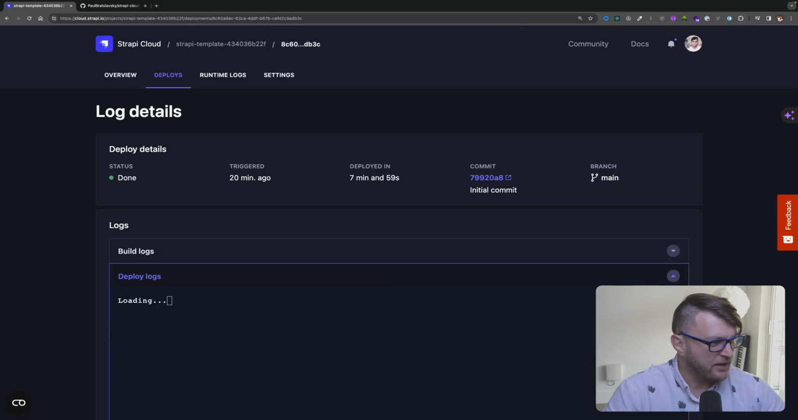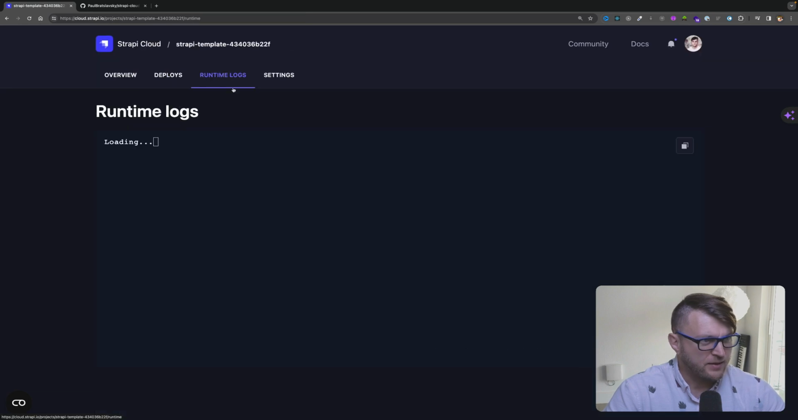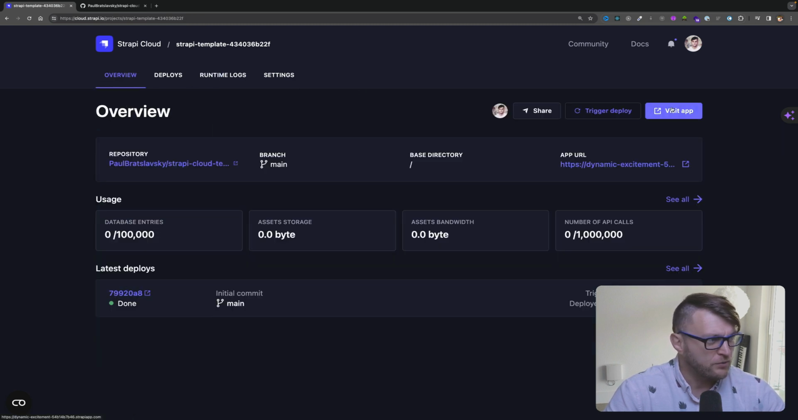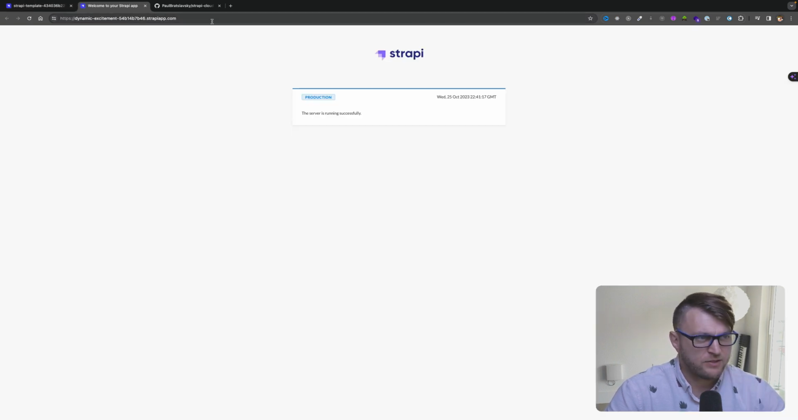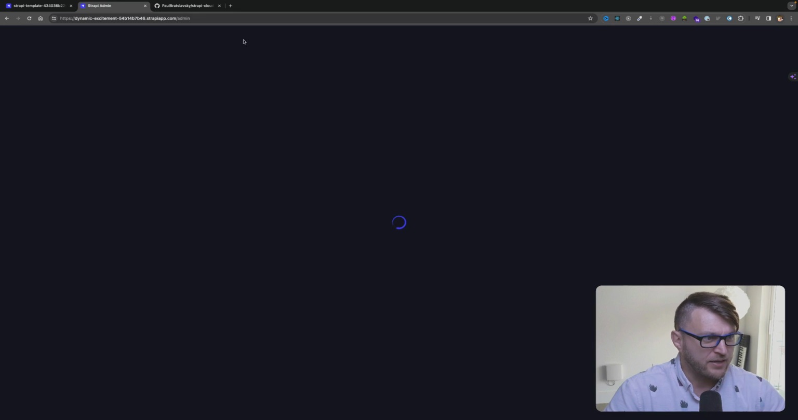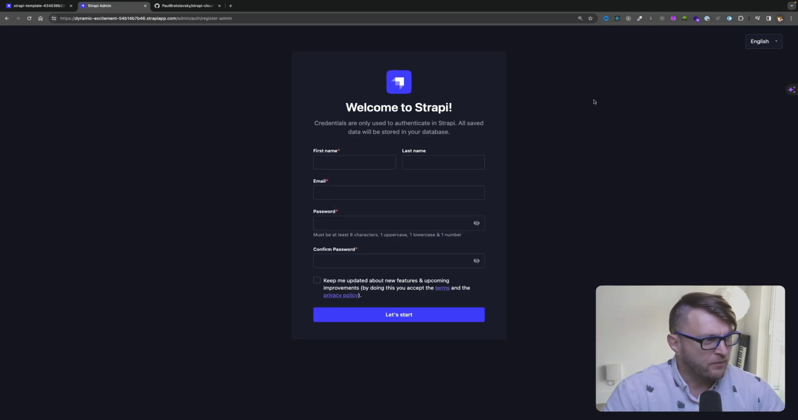Now that the project is done deploying, you could check out the build logs. You can see the deployed logs. Even here on the runtime logs, you could see your logs in real time, which is pretty cool. But we're going to go to our overview, and we're going to click on visit our app. This is gonna take us to our deployed application. And look how easy this was. We're just gonna go to our admin endpoint. And because this is our first time signing in, we're going to be prompted to create our first admin user.